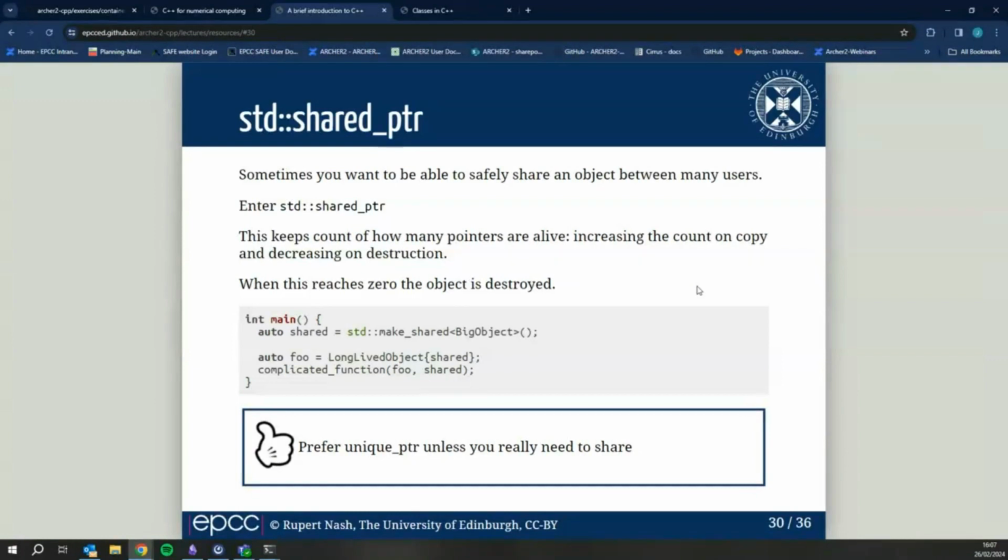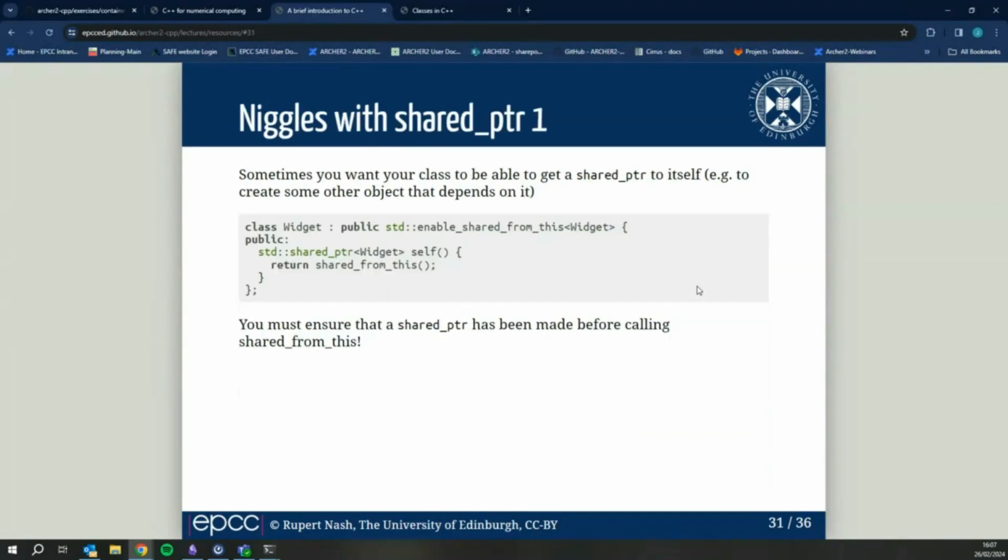So an example here might be if we have in main, we can make a shared pointer on some big object. We may not want to duplicate this, so we want it to be shared, and then we can call some functions using that shared object, which we're going to have a shared pointer to. I don't have to do any copying of it, but I can share the pointer to the object instead. Prefer unique pointers unless you really need to share. A couple of little caveats now.